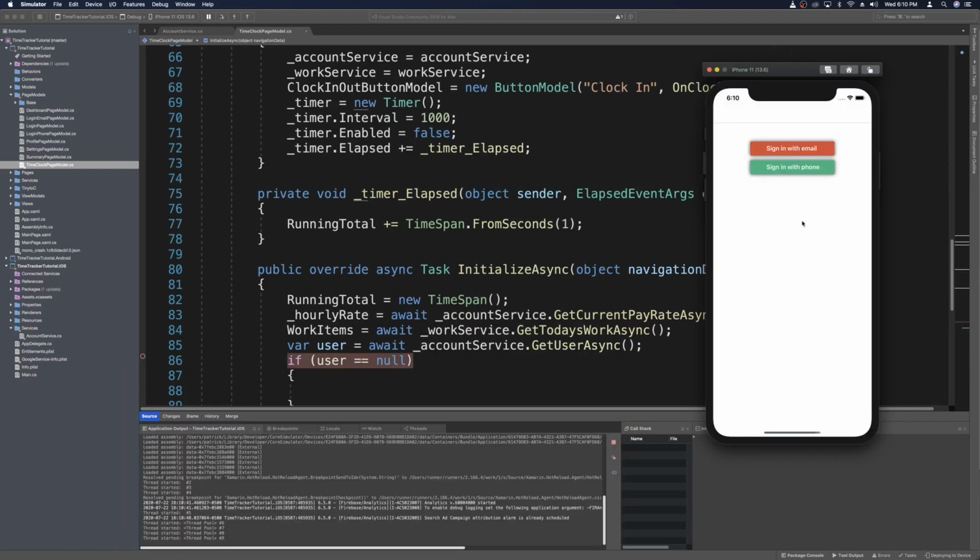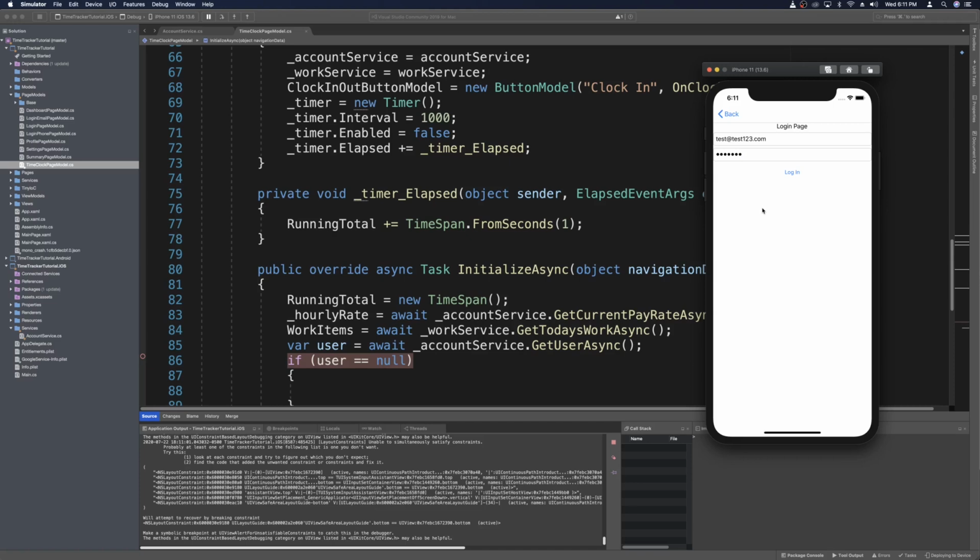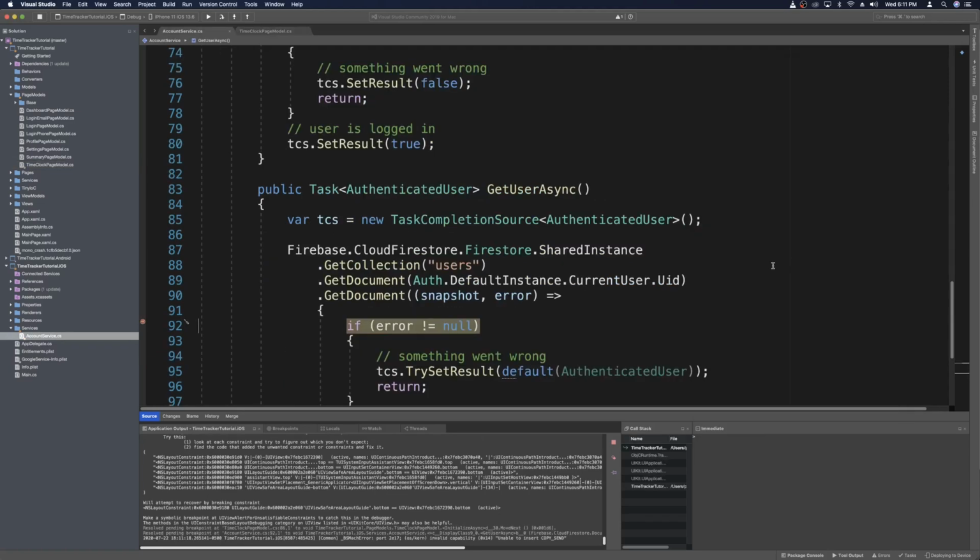With the app running, we can sign in with either sign in method. So I'll use the email sign in method. And with our credentials for the fake user that we created in Firebase authentication, we can click login. And that brings us to a breakpoint on the get user async.